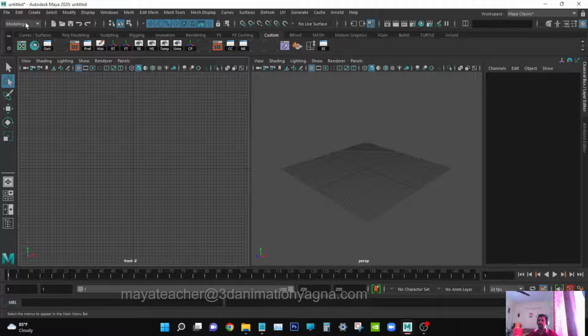Under that you will see the status bar. The second line is called the status bar. The status bar contains modules. Several modules are there: modeling, rigging, animation, effects, rendering. Like that, so many departments are there in that. And the next one, if you see, file save, file open, all that are there. And the next is object mode, component mode. We'll go into that later.